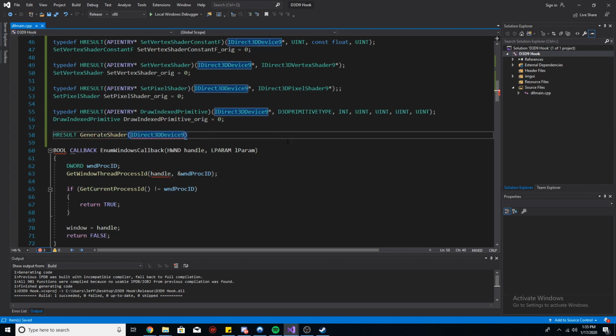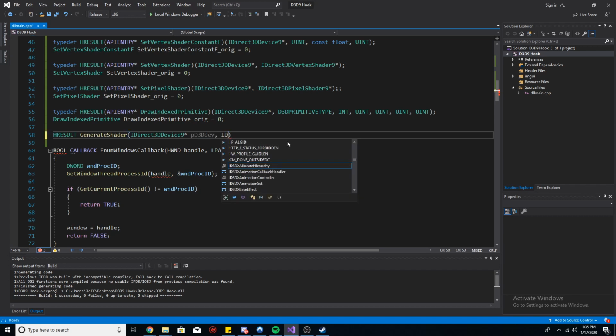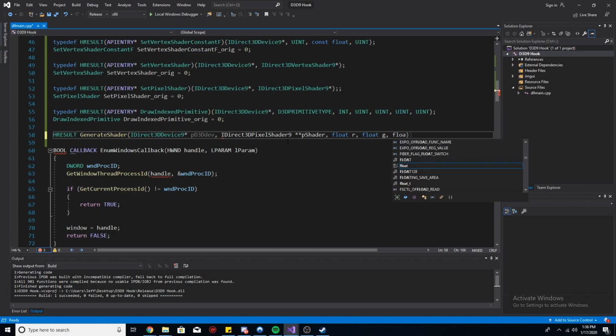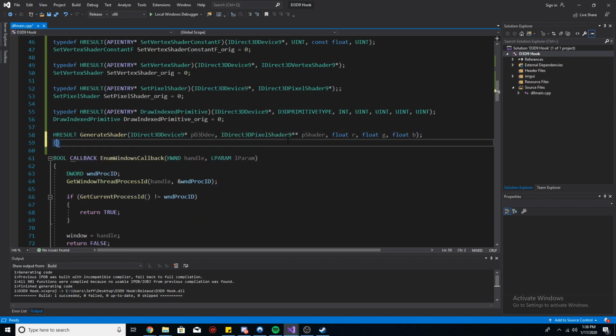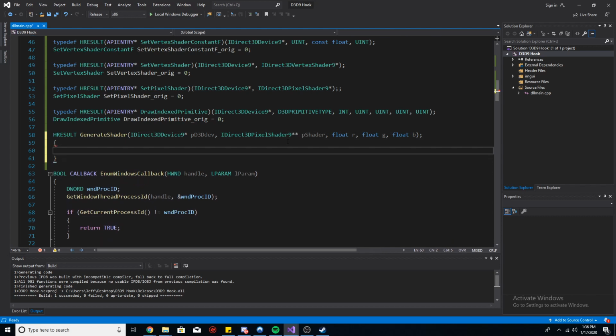Pointer, and we're gonna need the device. And then pixel shader. I just woke up, by the way. Ooh, double pointer. Wow, look at that. You don't see that often, do you? And some color shit here. Cool. Alright. I don't know what I just did. I just pressed some buttons and I'm scared.